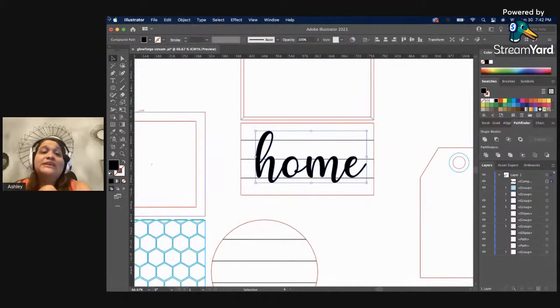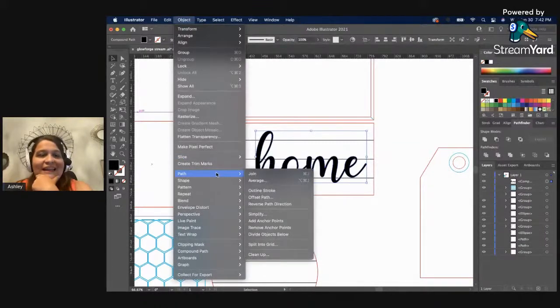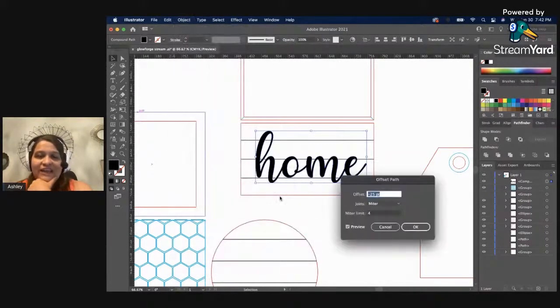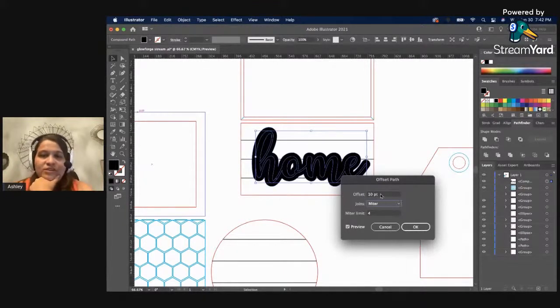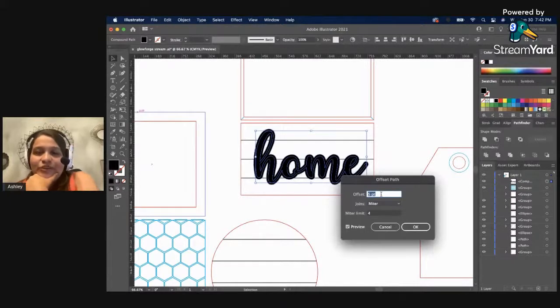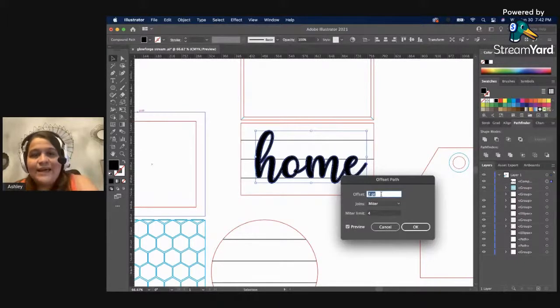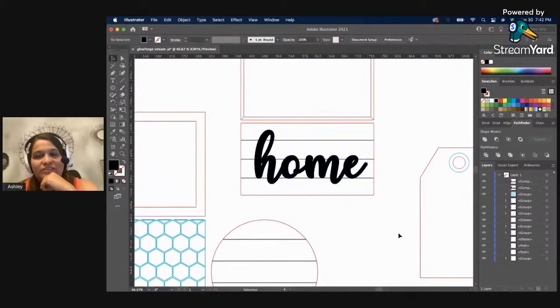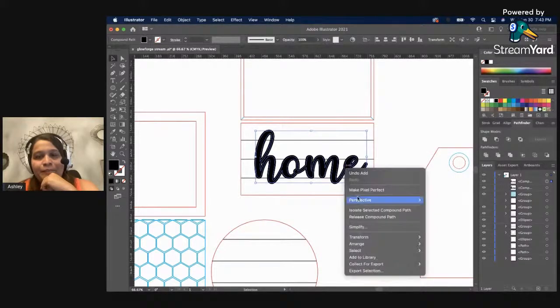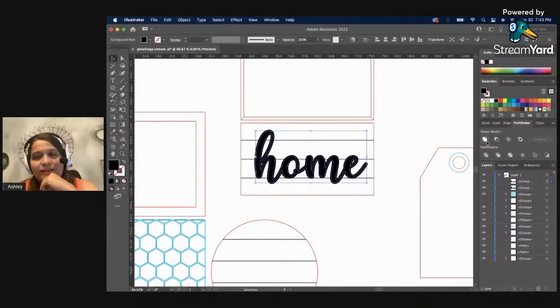But what I do is, and I don't know if other people do this too, I go to object, and then I go to path, and then I just go to offset path again. However, we don't want a minus. And whoa, 10 is way too much. I think probably typically like 2. I do it to where I can still see the, what are these called? The inside of the things. So I'll do 3 points, right? So now I'll click that, and then I'll just merge all those shapes together.